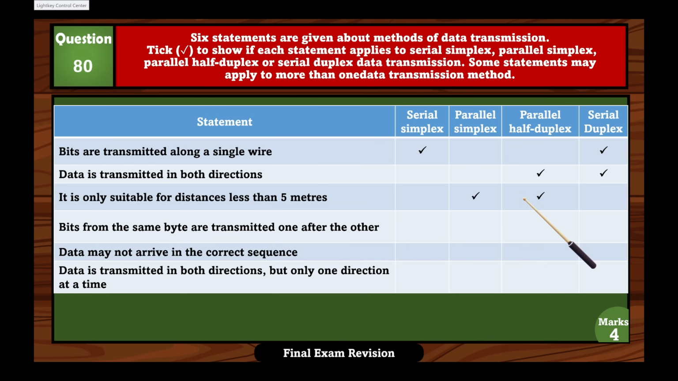Next one, bits from the same bytes are transmitted one after the other. So it's serial, right? We know this one. Serial simplex and serial duplex. Data may not arrive in the correct sequence. So that is parallel simplex, and parallel half duplex.